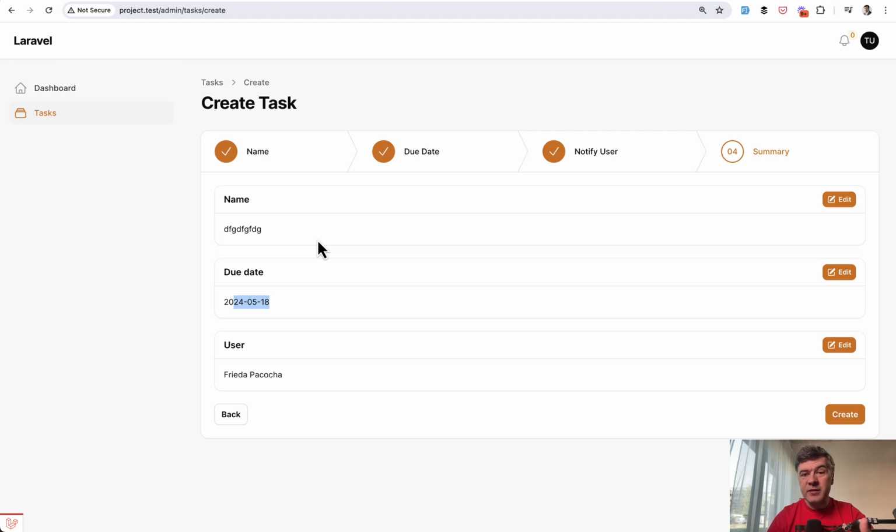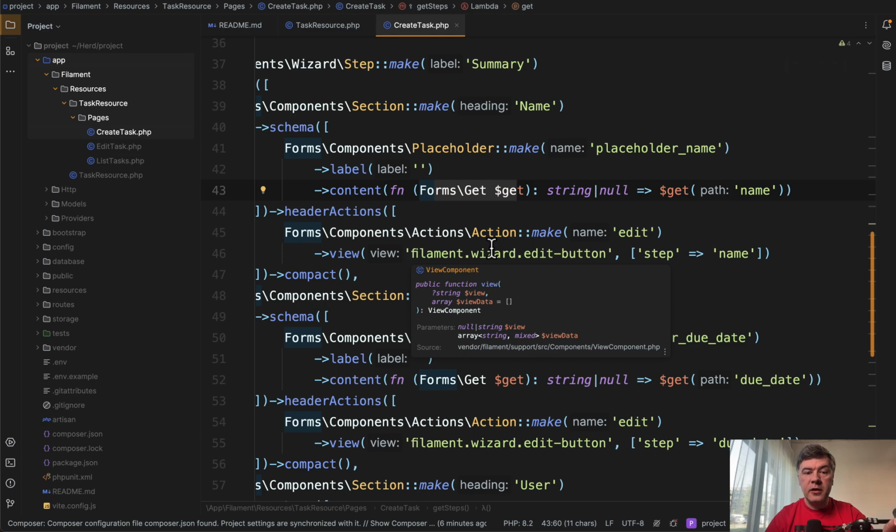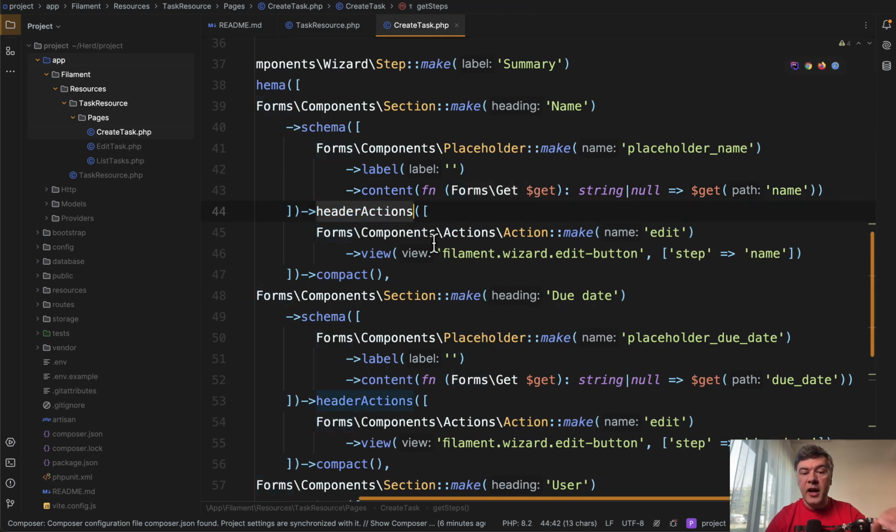So this is kind of a tip, by the way, in your forms, you can show the current data somewhere for summary, not necessarily in a wizard, but just as a placeholder here. And then the third thing in each section is header actions. And this is where we get to Action make, and we have a blade view here.